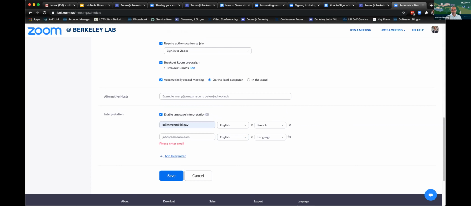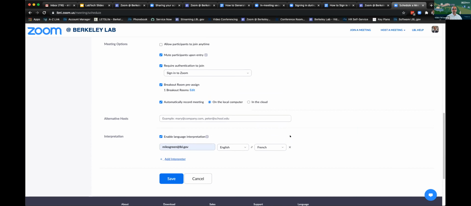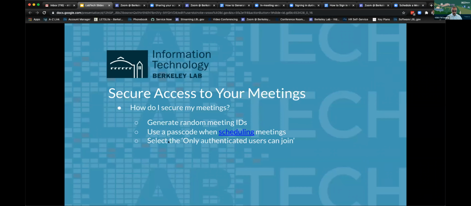So I'll go away from this. But that, in my opinion, is how you set up a secure meeting utilizing the options that we've covered so far. So only authenticated users can join is powerful. Do not use the participants can join anytime, and turn on the waiting room off and on at your discretion.